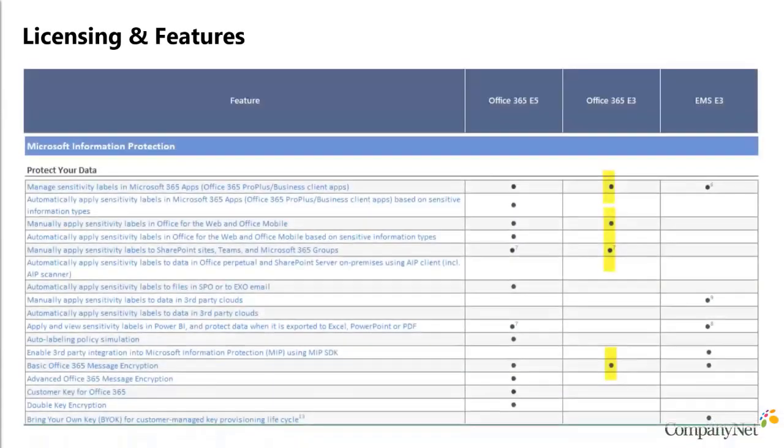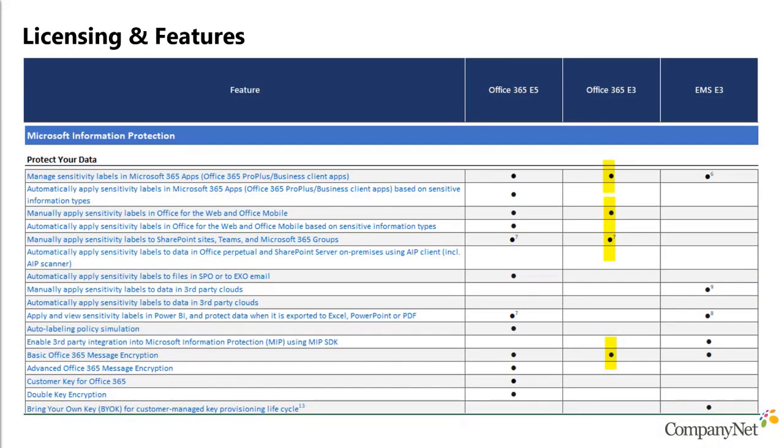Just a little bit about licensing and features there. As you can see here, Office 365 E5 or M365 E5 has all of the functionality that you would expect. So it has the automatic elements, it has the manual elements, and various encryption technologies as well. If you step down to E3, so M365 E3 or Office 365 E3, generally that's all the manual functionality, so you wouldn't be able to do any of the auto labeling. Instead, anything that's created or modified, the labeling functionality would kick in at that point.